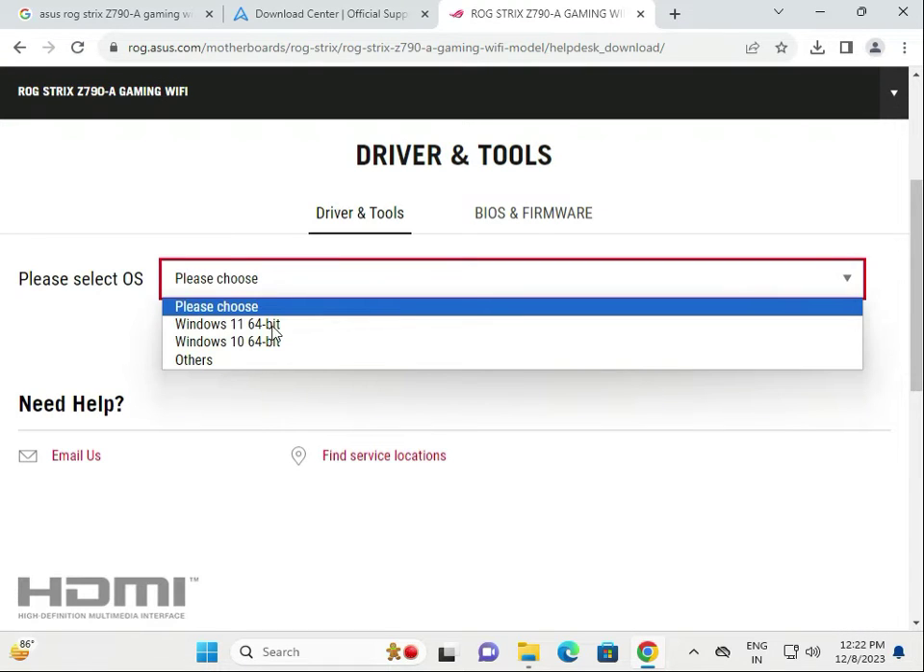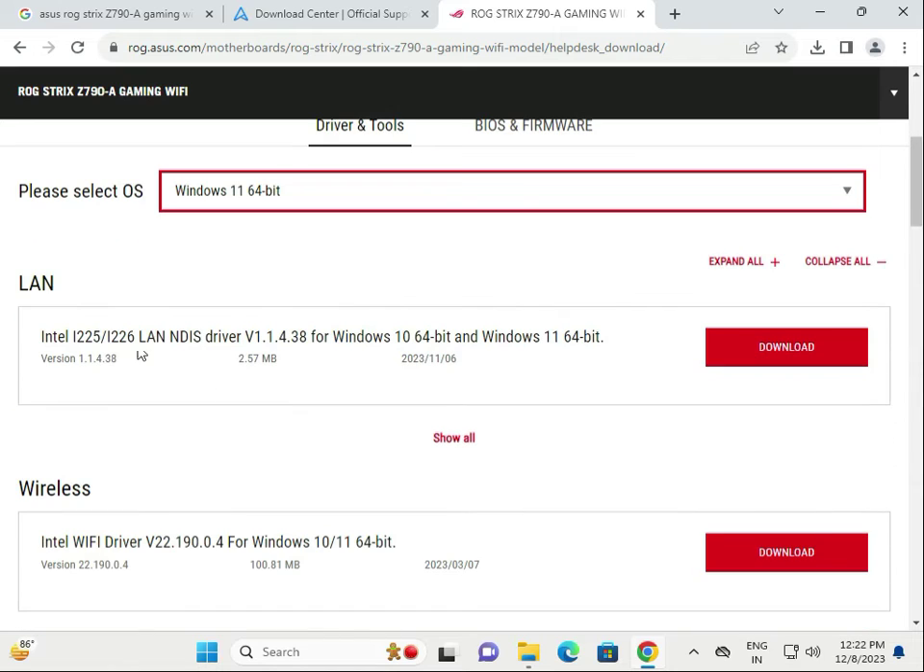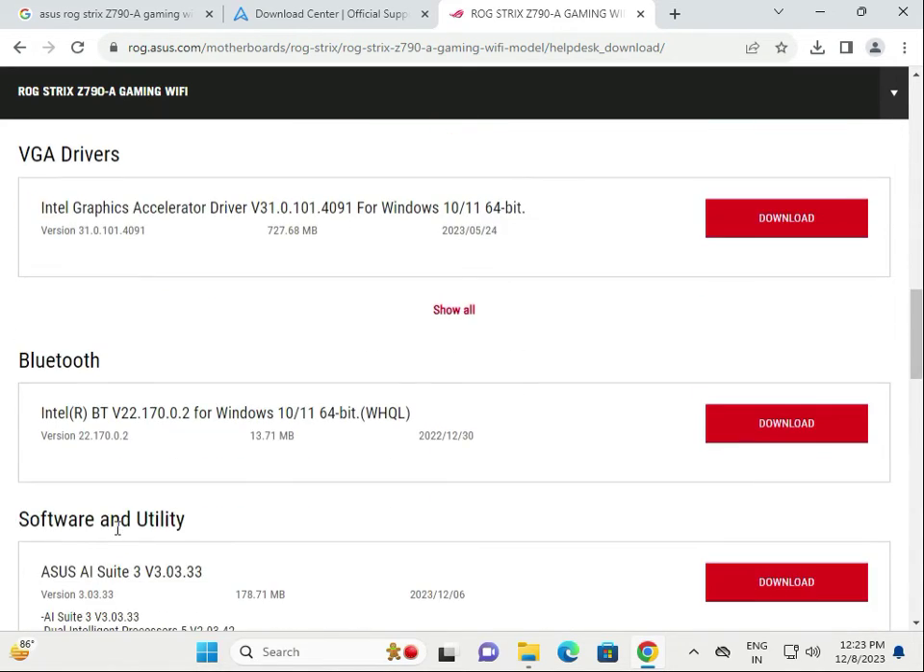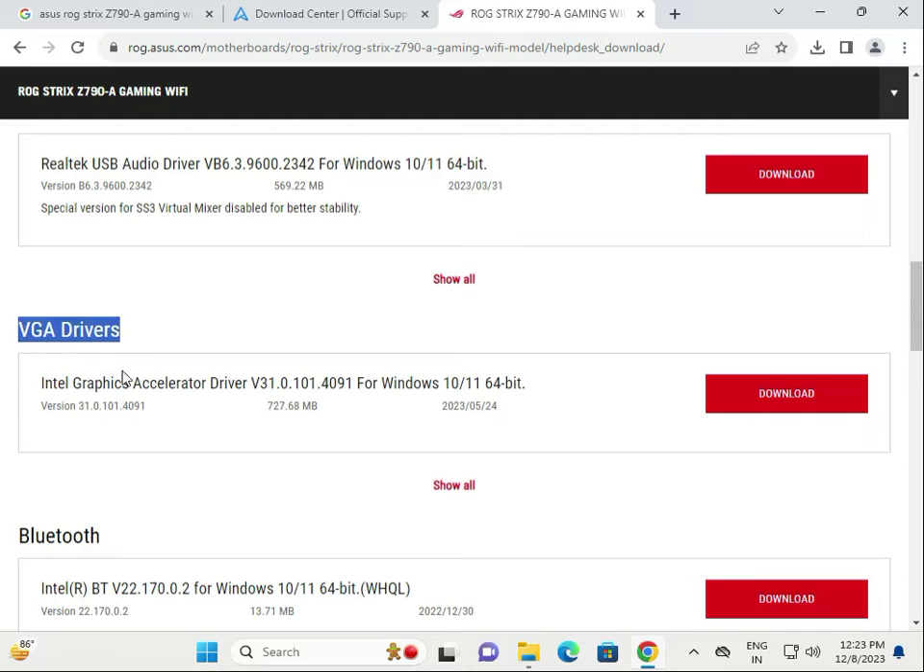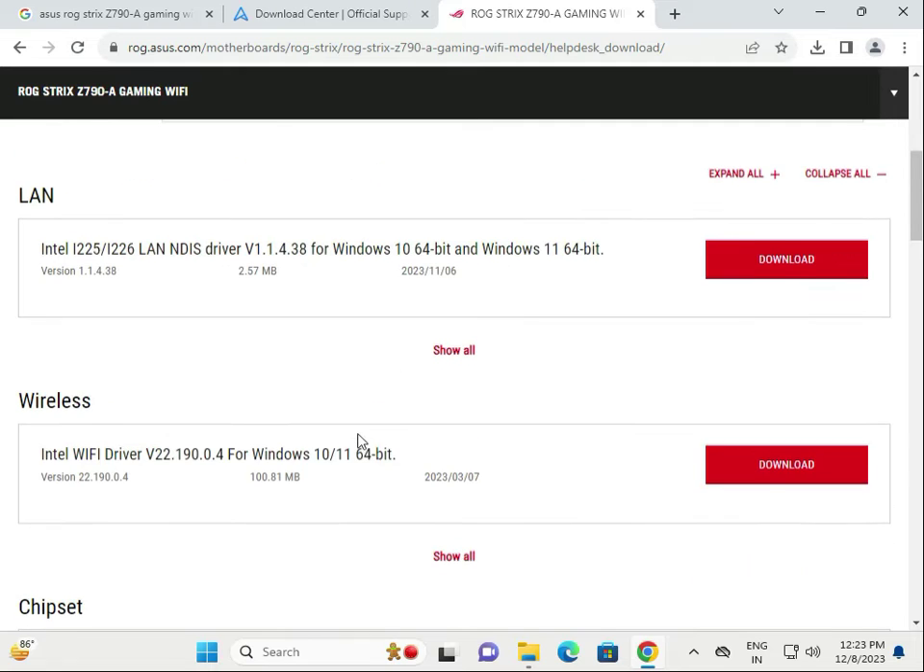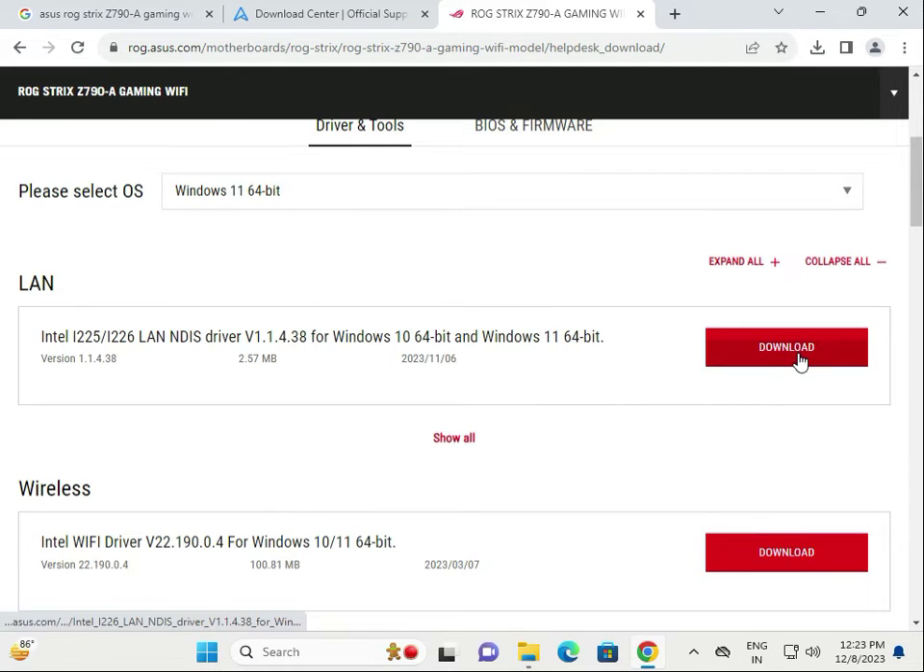So select the operating system. This is for the LAN, this is for the wireless, chipset, audio, VGA and Bluetooth. VGA means the display driver. This is the display driver, Bluetooth, SATA and all. So I'm giving you one example of how to download and install.